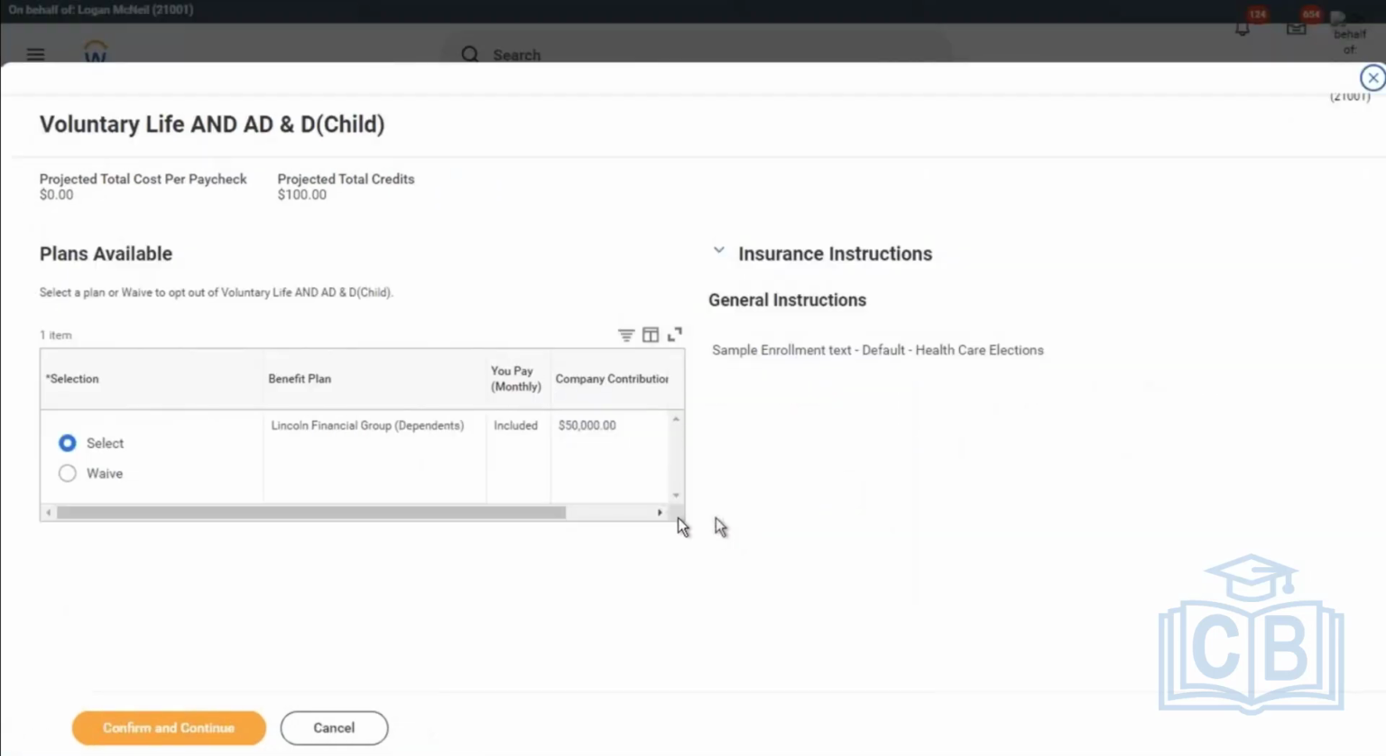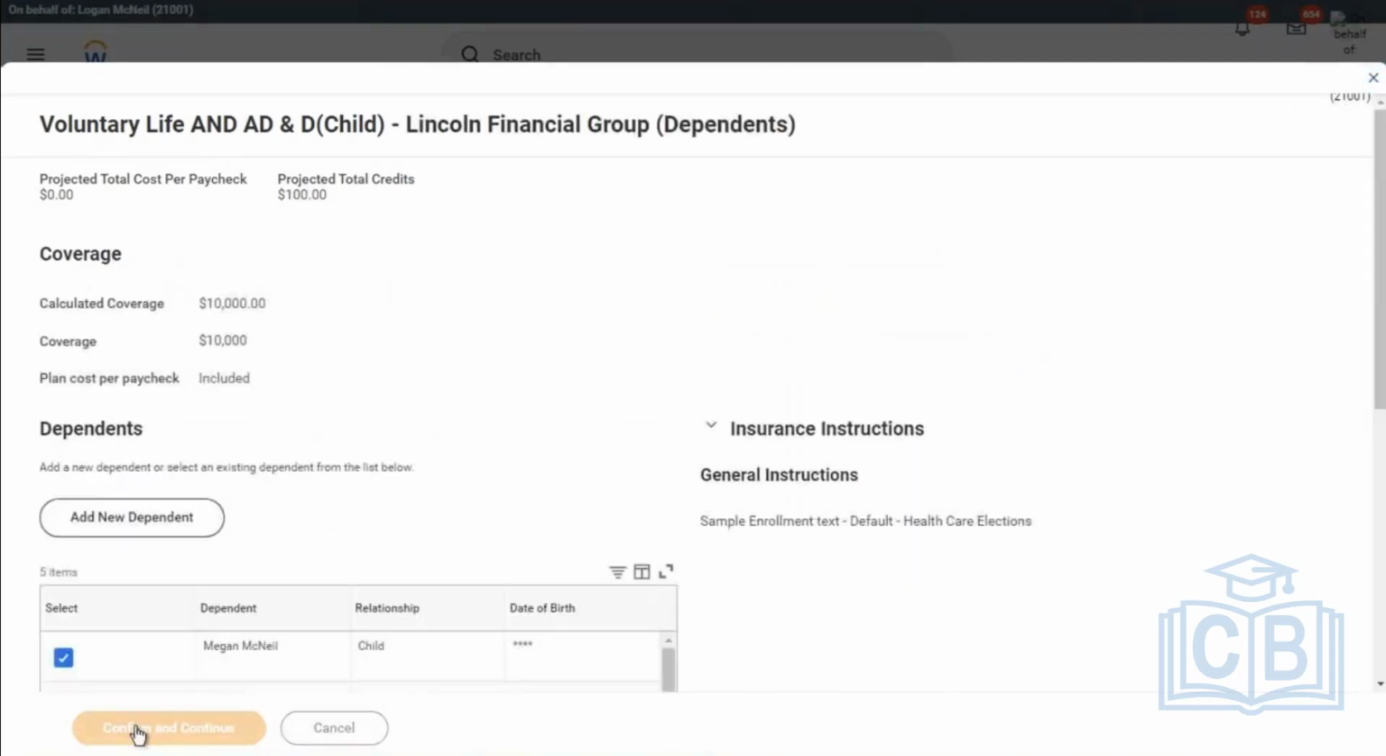Let me show again. Manage. Select, you have selected. Confirm and continue. If you see here, the total amount is a flat amount for child. For spouse, you can increment. For child, it's a flat.